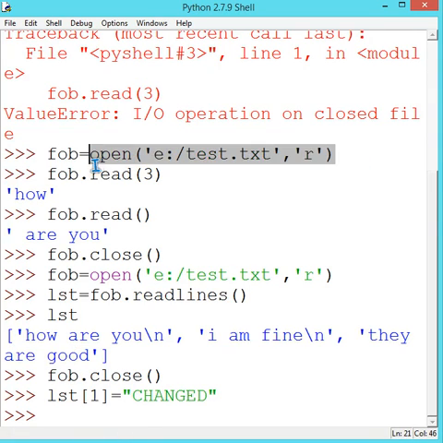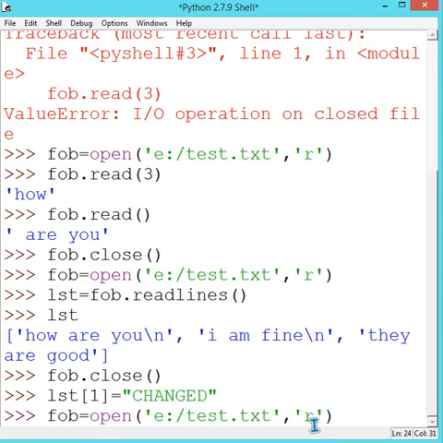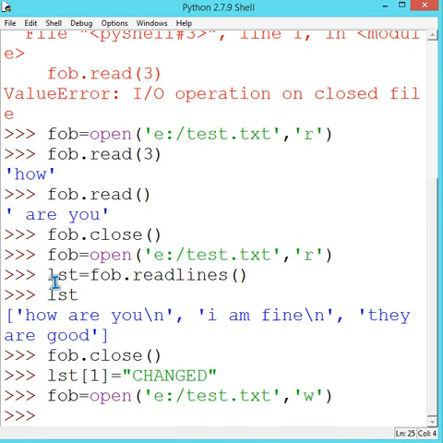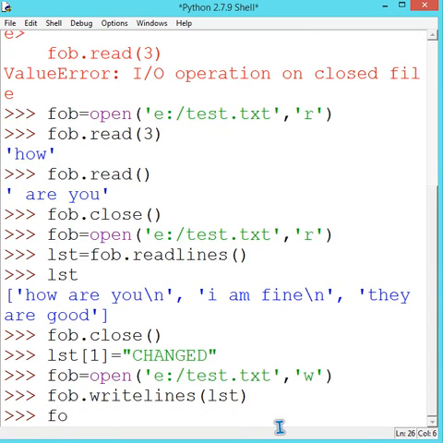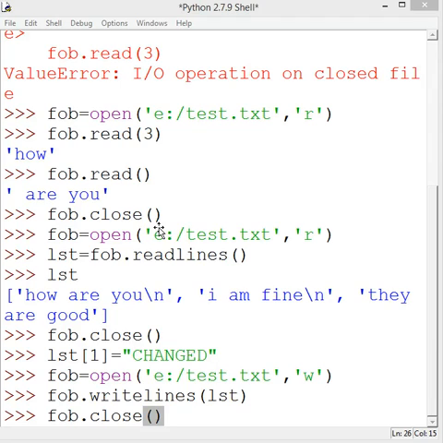So I will again open this file in write mode. Then I will use this function's counterpart called fob.writelines, and I will give the parameter LST. Okay, now let me close it for you. You know, closing is very important because there are various bindings, so we need to close it to see the changes.